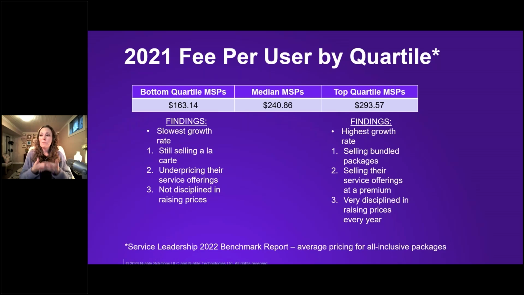Best-in-class MSPs are also very disciplined at raising their prices every year, so they've built annual price increases into their contracts. Whereas the medium MSPs that they benchmark are still charging a pretty good rate, about $240 per user per month for their premium program. The bottom quartile MSPs on average are charging much less for the same type of program. Compared to the top, it's almost 50% less, about $163 per month for that premier top end advanced program.